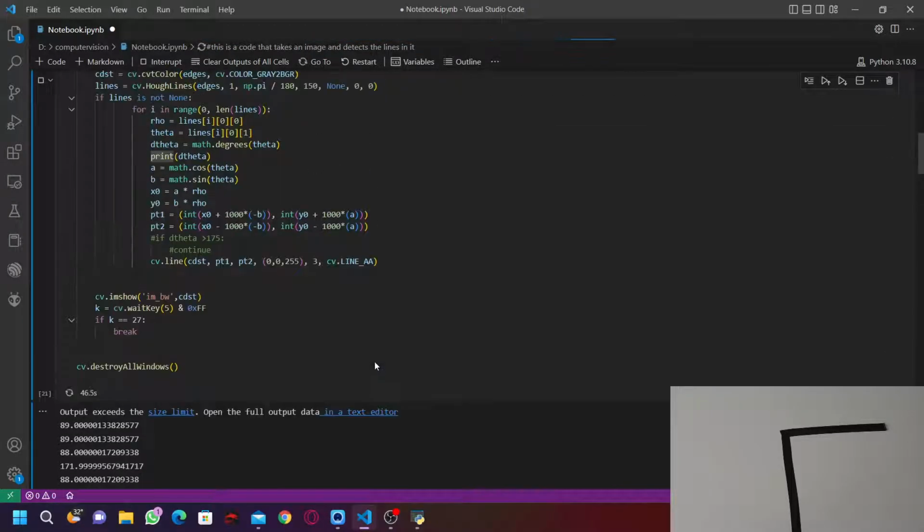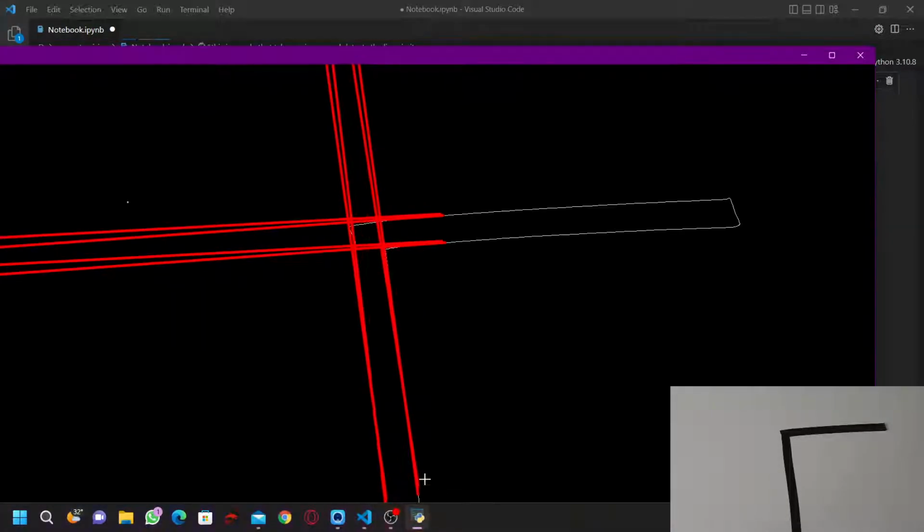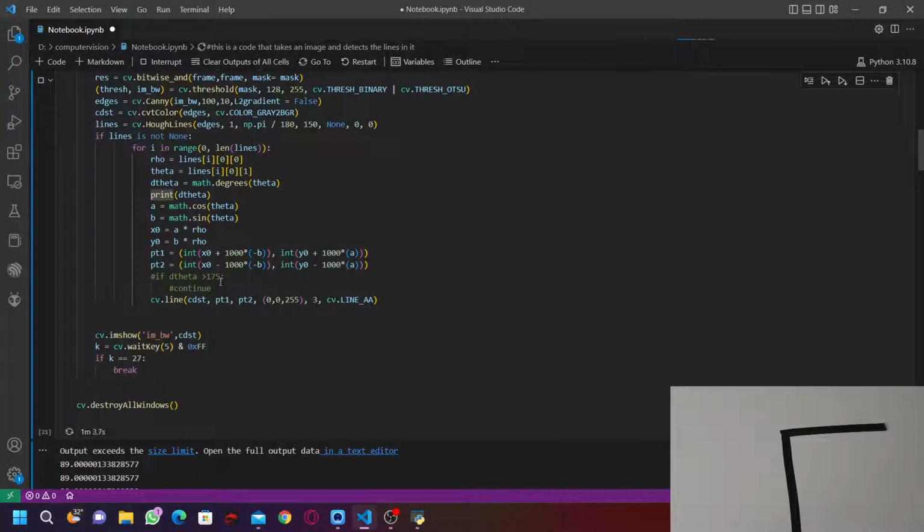Okay, what we can do to eliminate the angles we don't want, like the one we are on, because I know I'm on the line itself, the only angle I'm interested in is this angle right here. So we can just eliminate all of the angles that are higher than 175 degrees, which means it's straight, because 180 is like this as well.